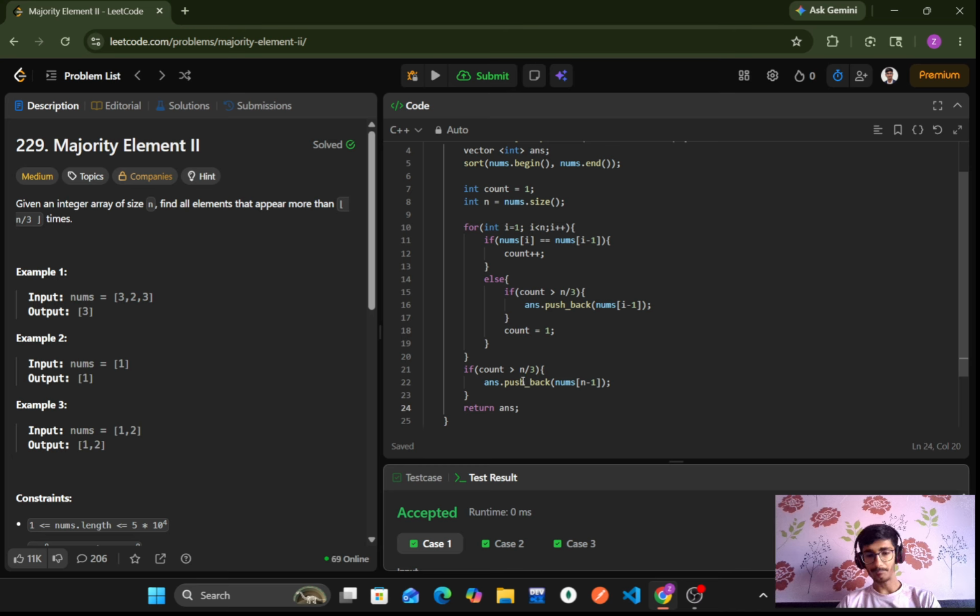After the loop, if count is greater than n by 3, we do ans.push_back(nums[n-1]) to handle the final element group. Finally, we return ans.